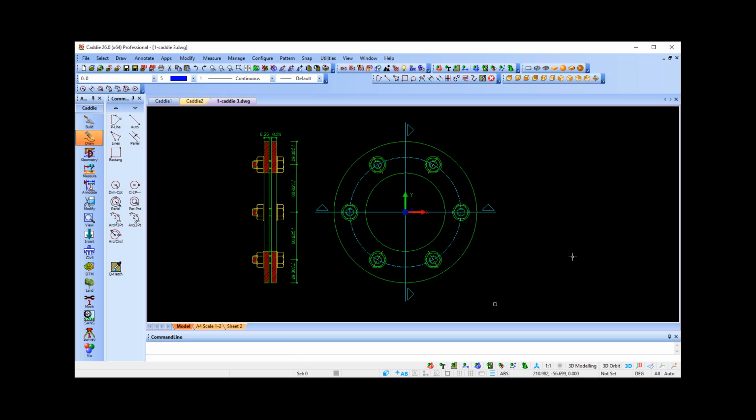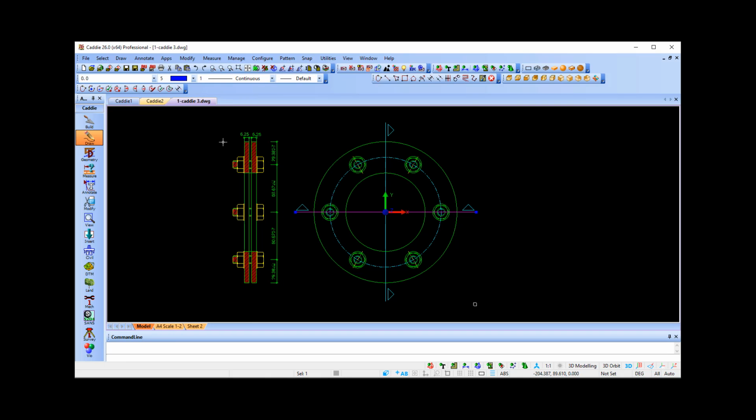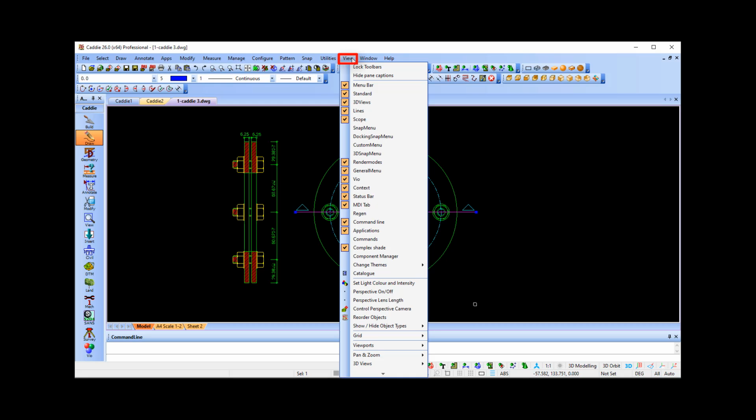When it comes to show hide pane captions, I think a lot of our users are going to love this one, because remember, once you select the object, at the top left hand side is what we call the context toolbar. So now you're in a rush, you want to make use of one of those commands, and by mistake you close your commands. Then you phone Caddie support and you think you need to reinstall Caddie, and we tell you don't worry, we just have to go to view and we just go down and we activate your commands again.